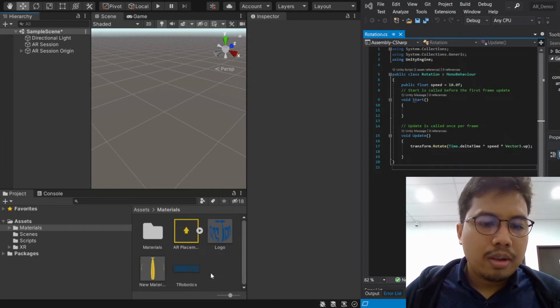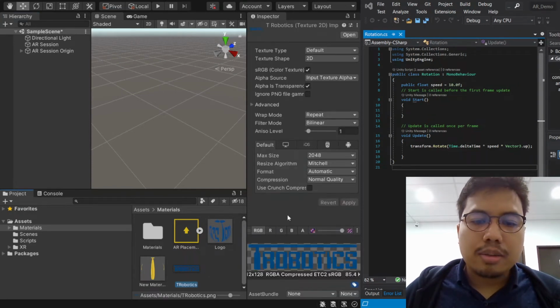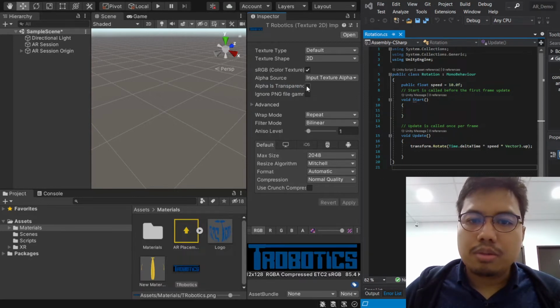This is a PNG image. I have removed the white background and placed the logo in the alpha channel, so it will be a transparent background. Here, I have checked alpha is transparent to make sure that the background is transparent. If I untick this, it will make the background black. So we have to check alpha is transparent and click apply.